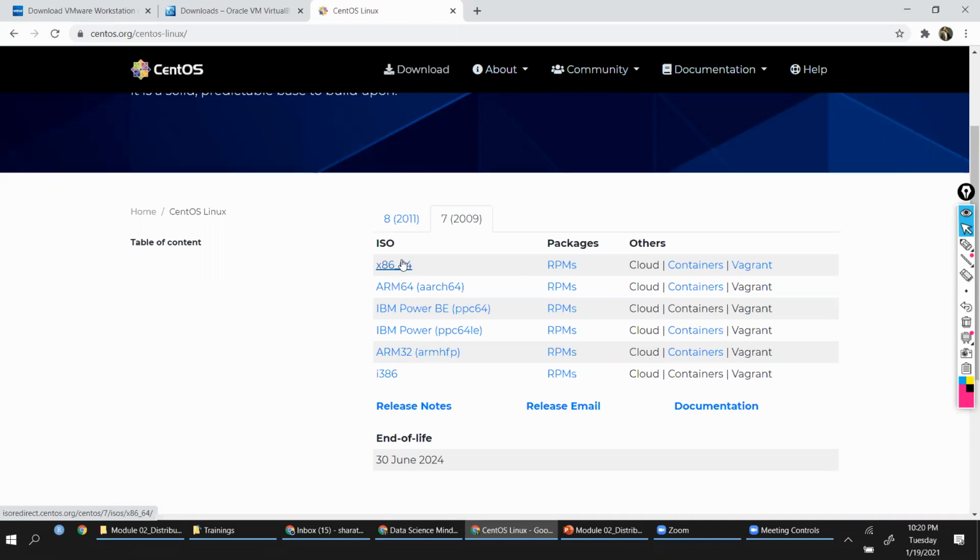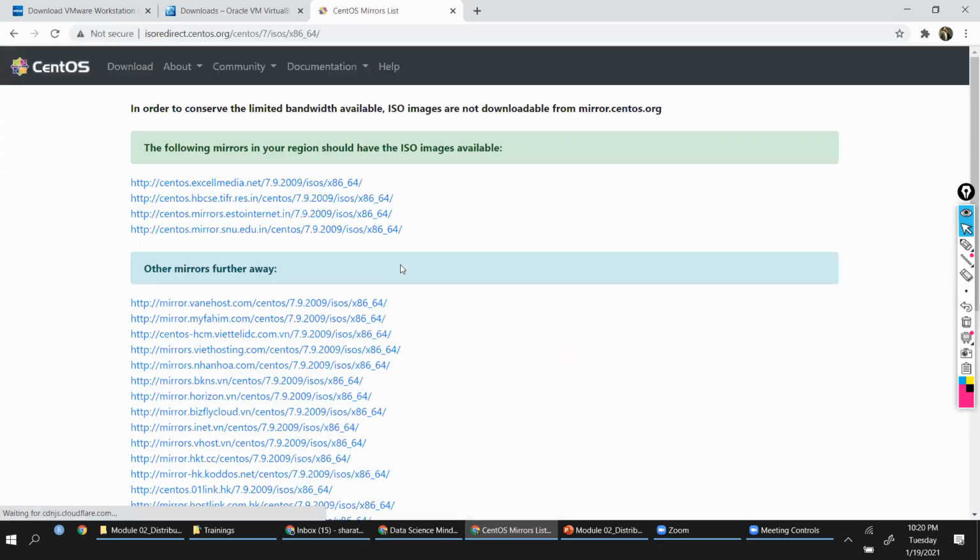Now, ISO image is what we need. Irrespective of whether you are Mac or Windows, you need to do this download. x86_64. Click on this. I'll give the link.